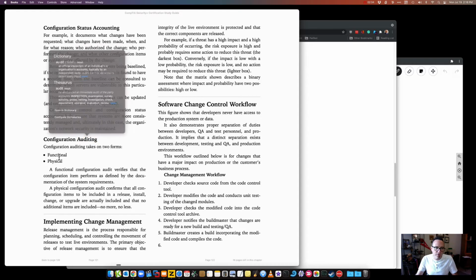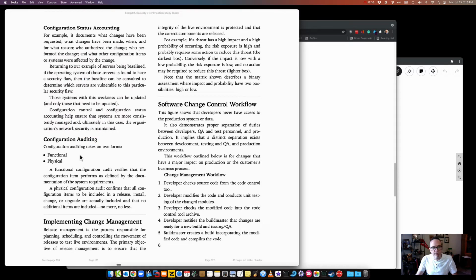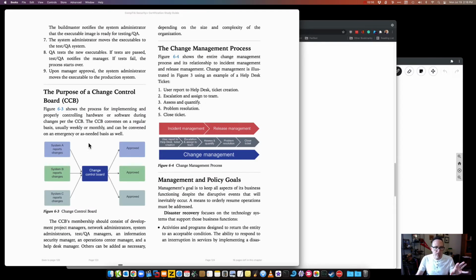Auditing, can't say any more. Physical, functional auditing, it's a huge part of it. If you're not auditing what you have and what it's doing, it's going to be hard to manage it, and it's going to be hard to manage risk as well as manage change to it. All right, so software change control. Again, change management workflows. Look at that in the book. I'm not going to go over it here.